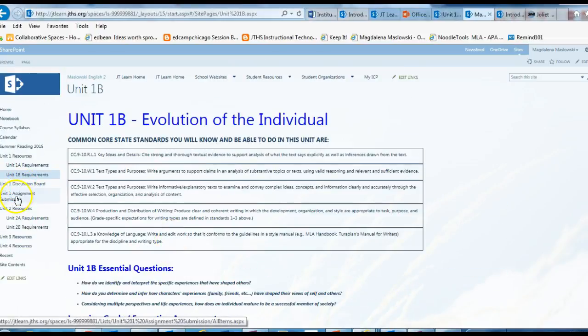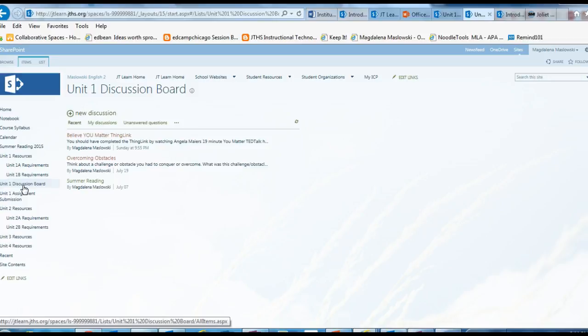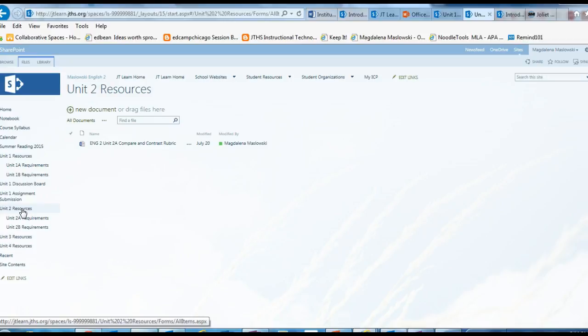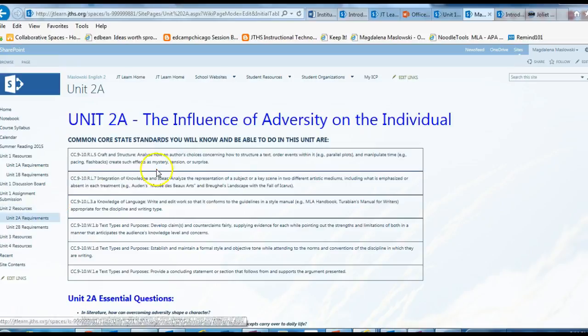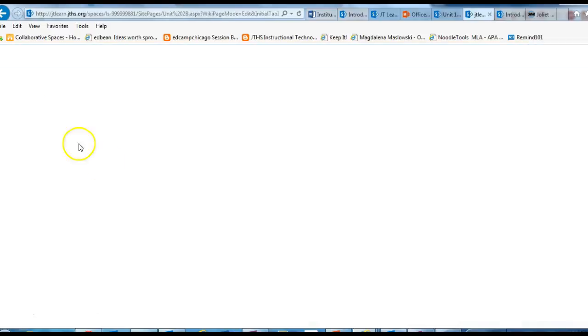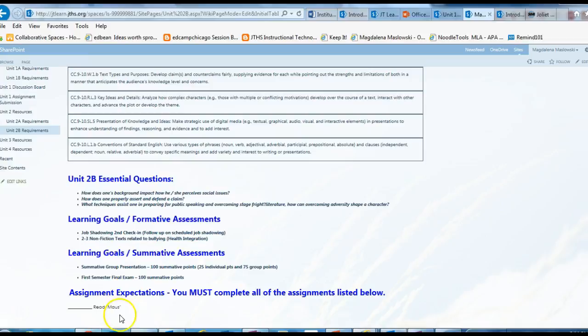And then Unit 1 has more discussion boards in it. There's an assignment submission for Unit 1. Once they do that narrative and the video, they're going to submit their links here. And then Unit 2 is done as well, because there's the compare and contrast paper, so the rubric is in there, and then the requirements. So I have the Common Core State Standards and all the rest that goes with it, and the birds is one of the first things they have to do, and then they'll do the compare and contrast paper. I am still finishing up Unit 2B, but at least I have the Common Core State Standards and what the assessments are so far. So that's all I have for English 2 so far.